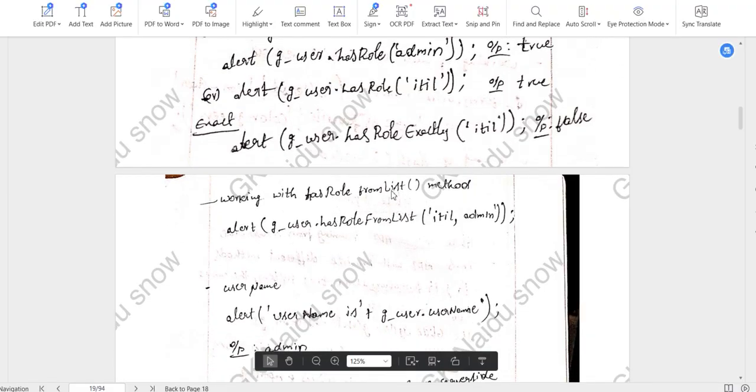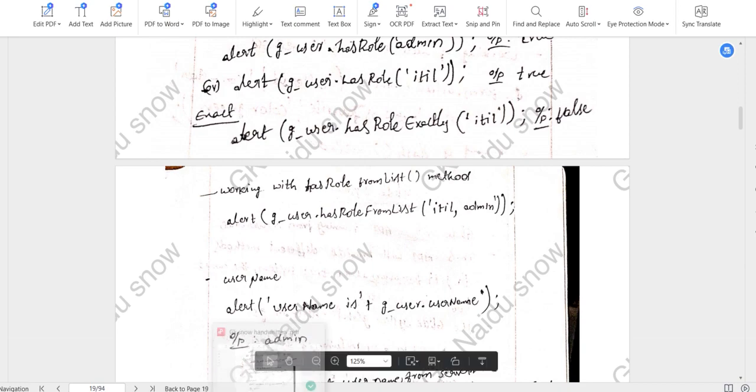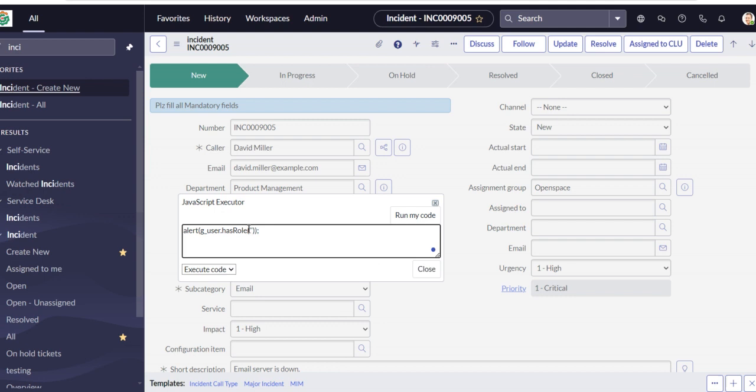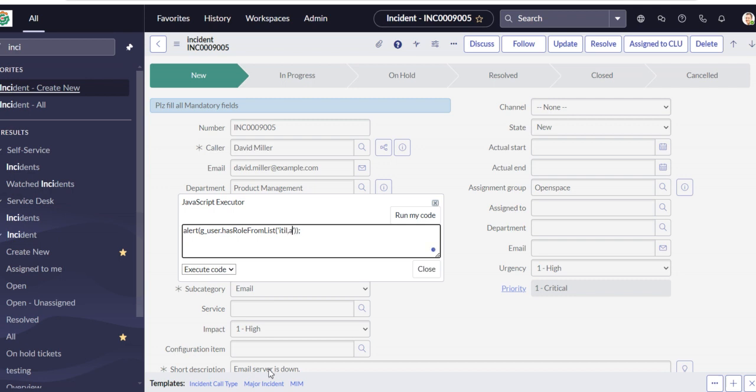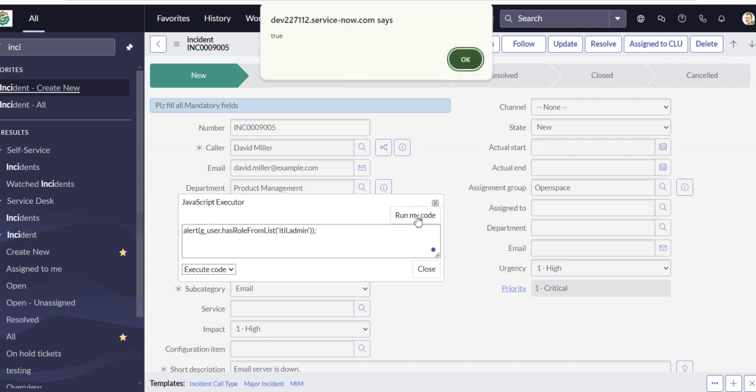Let me check it with the help of g_user.hasRole, and just have a look. Is any other method there? Yes, admin is there, ITIL is there, and g_user.hasRole exactly ITIL. There is also hasRoleFromList, a list method. So ITIL, and just have a look here, hasRoleFromList, ITIL comma admin. Yes, both the roles are already there.